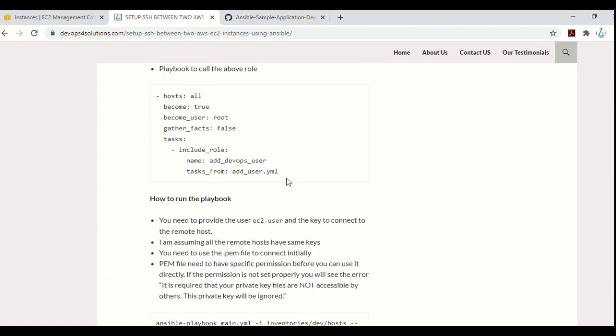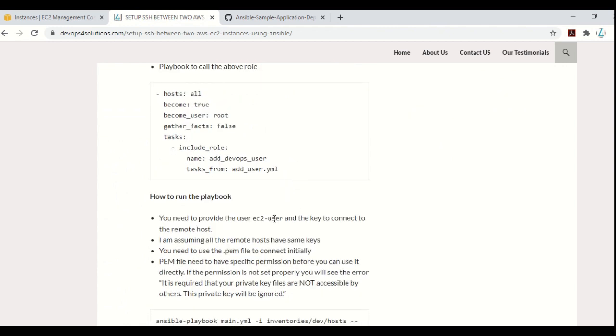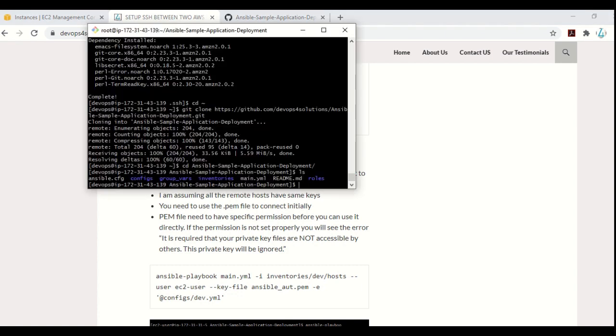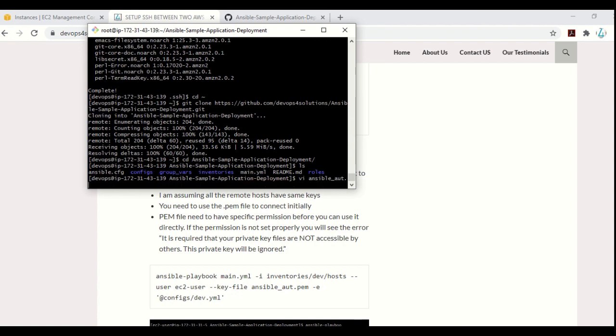So now the requirement is, what you need to do first is how you can run the playbook. You need to provide the EC2 user, because right now on the remote host there is no DevOps user, so there is no way you can connect to those servers. You can only use the EC2 user and the key. What key can you use? You can use the PEM file that we generated while launching the instance.